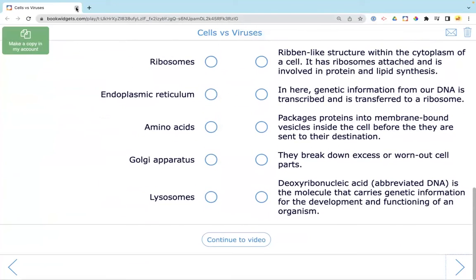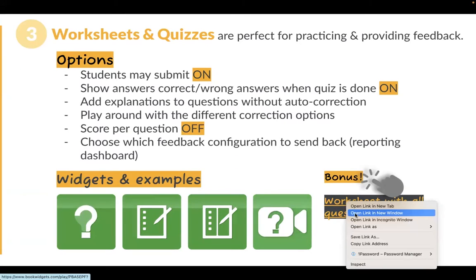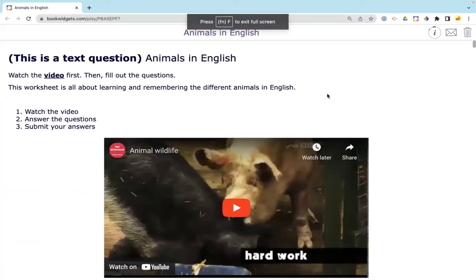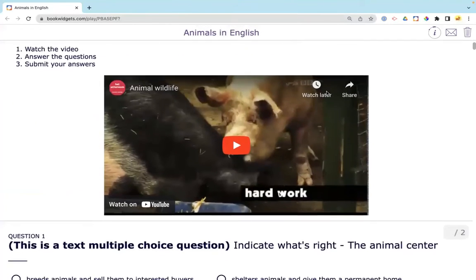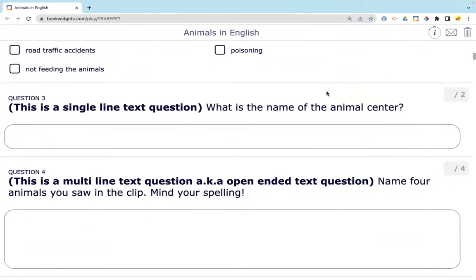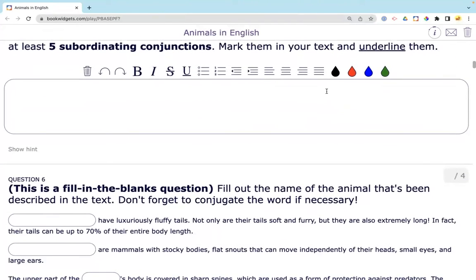Okay. So we also have a bonus worksheet with all question types. So I've said it before, we have 36 different question types. And if you're wondering what they all are, well, this animals worksheet has every single question type you could want in BookWidgets. So this is a great one, even if animals isn't necessarily your subject area.